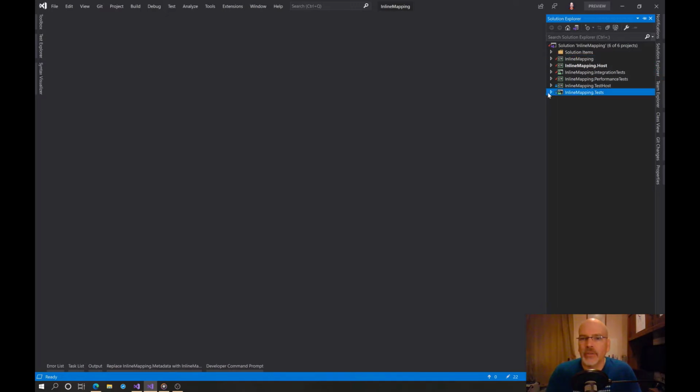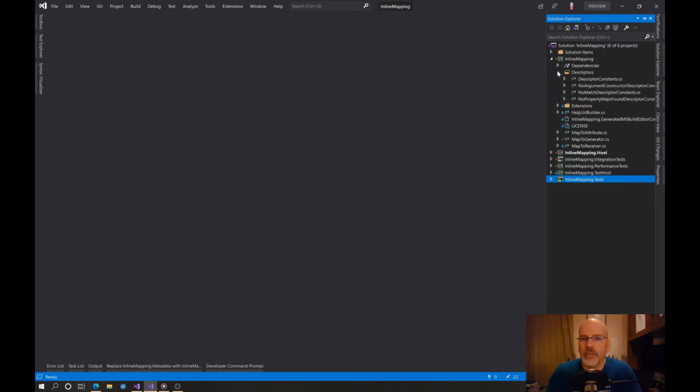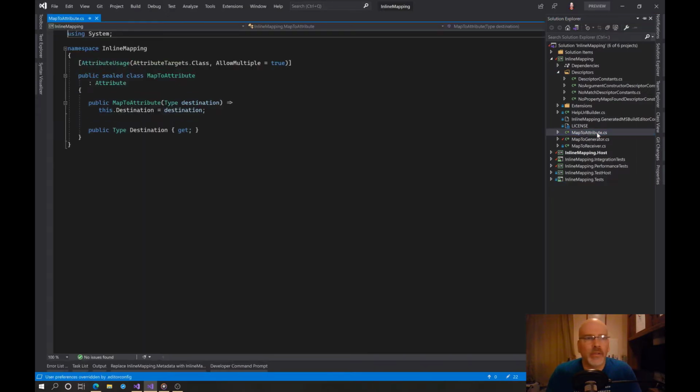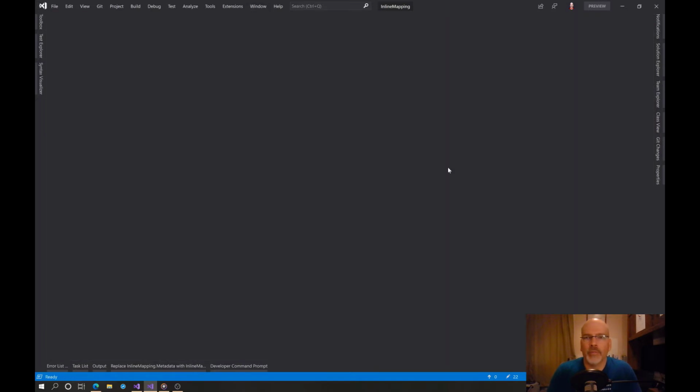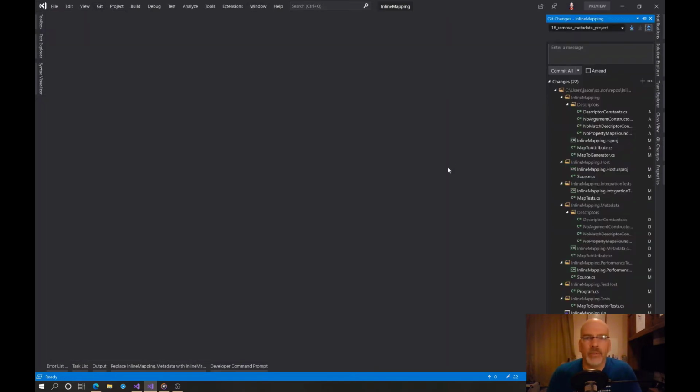Is there anything else I can do to clean this up? I don't think so, but it's kind of nice now that all this is contained within one project, as it really should be. Okay, so we're going to say commit number 16, removed the metadata project, moving its types.